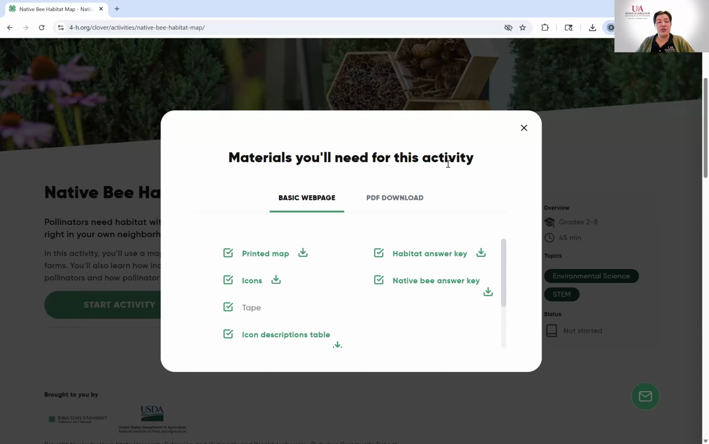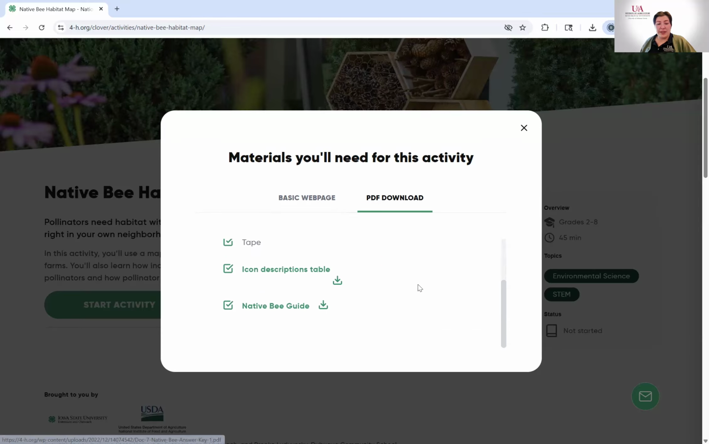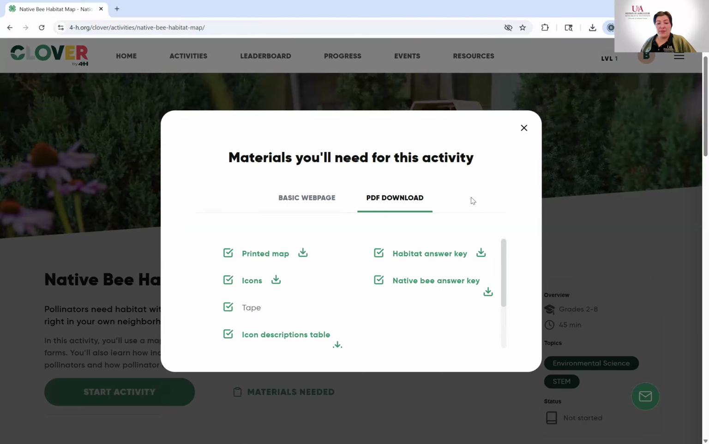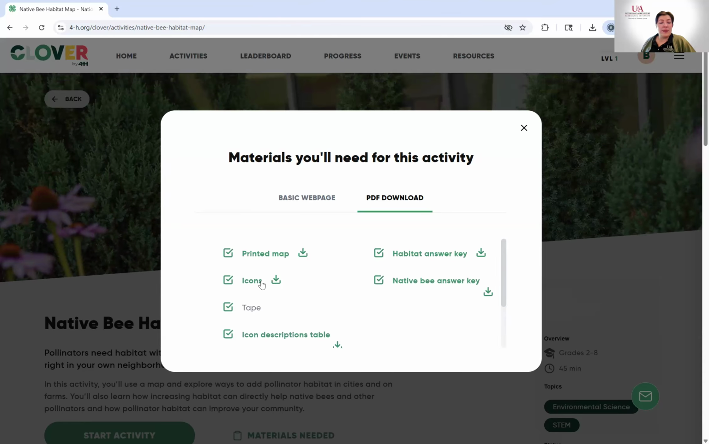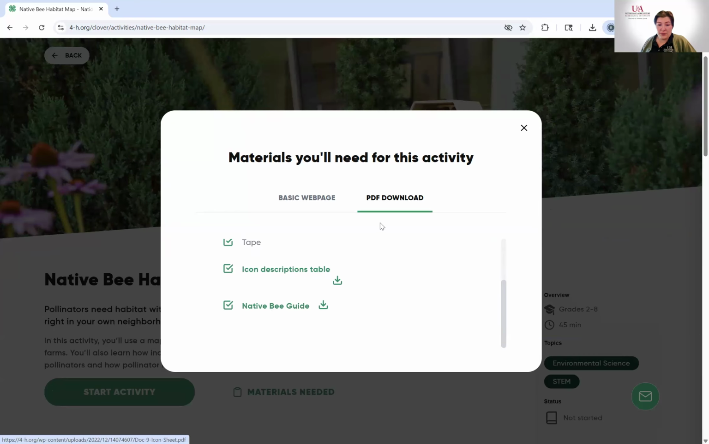There's the basic web page, so that means the leader can pull up this page and teach off of it. And there's also the PDF download. So that means if you want to print off the lesson plan and do it all based off of that, you can do that as well. And it's also going to show you the materials you need. So for this activity, you're going to need descriptions table, the native bee guide, some tape, the icons, a printed map, native bee answer key, habitat answer key, and it's going to give you all that good stuff right here.